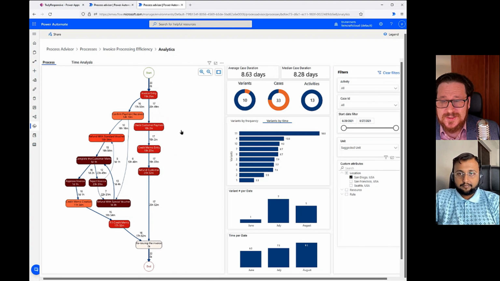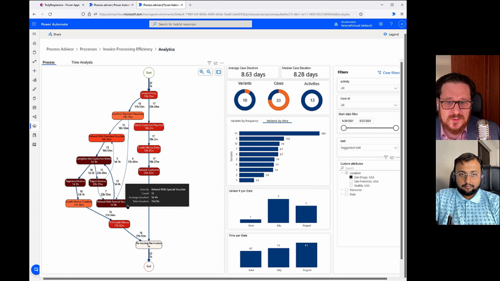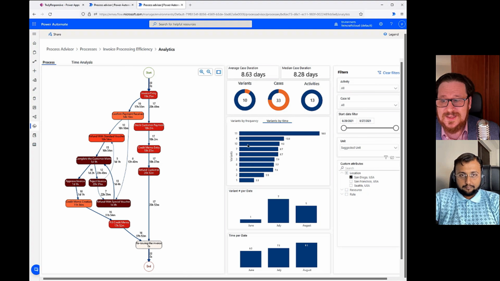Okay, so the way San Diego works is that their processing on average takes 8.6 days. That's way above the average. That's quite long. And it seems that they use extensively the refund with special voucher activity, and also other activities which take a long time, more than in other organizations. And apparently they use 10 variants, so they use almost every possible variant in their location. Okay, let's look at the same data, but for San Francisco.